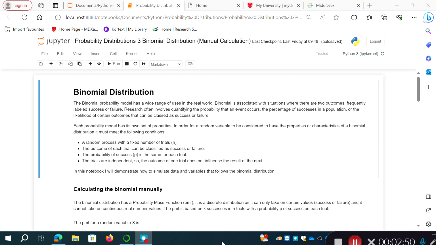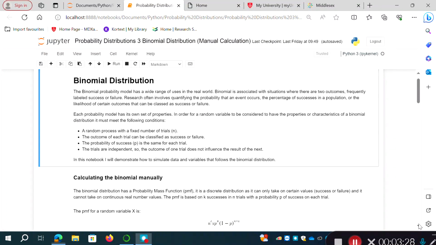What I will do in this series of videos is demonstrate how to simulate some data and variables that follow the binomial distribution. But what I'll specifically do in this video is show how to calculate the binomial manually, and then show how to obtain probabilities for a given number of successes for a certain number of trials. So if we had 3 successes in 10 trials, we'll be able to use the PMF and CDF to work those things out.